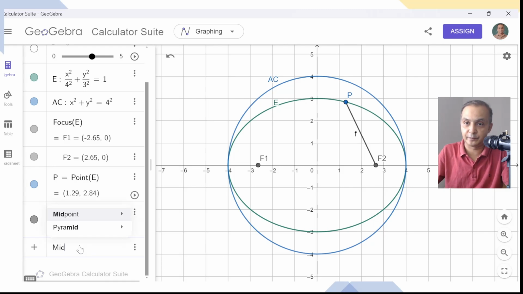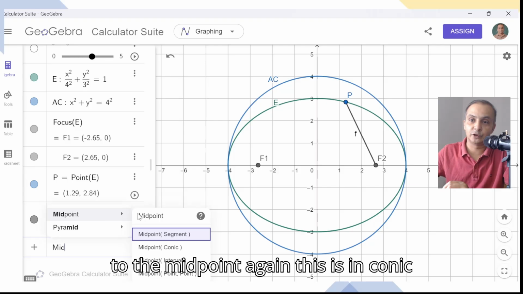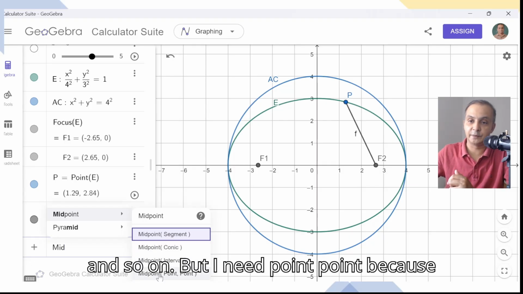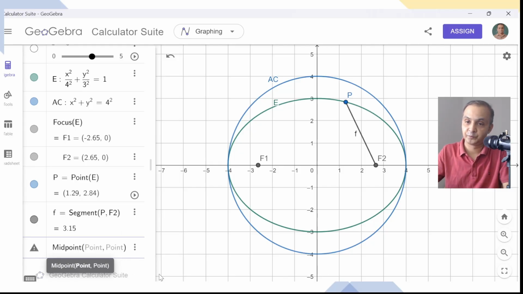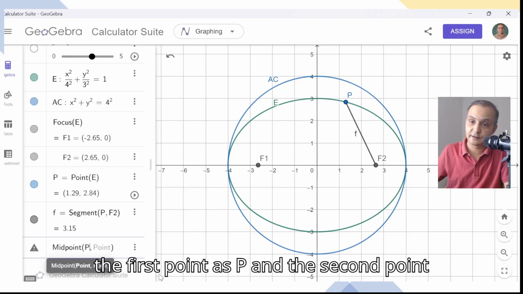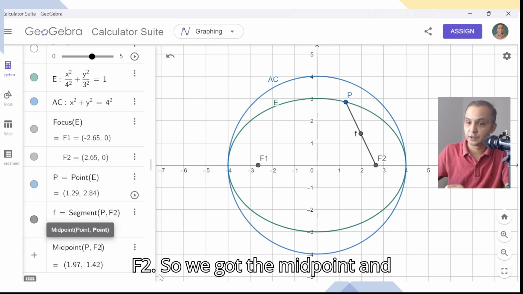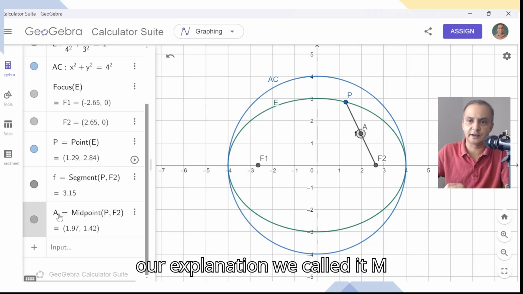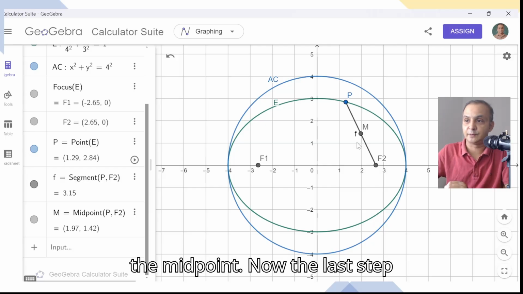So I will type mid, and it indicates that I have the option of midpoint. And we go to the midpoint, again this is in conic, segment, conic, interval, and so on. But I need point because I have to find the midpoint of the 2 points. So I have the first point as P and the second point as, it's already F2. So we got the midpoint, and it is saying it's A. But in our explanation we called it M, so let us call it M. And now I have the midpoint.